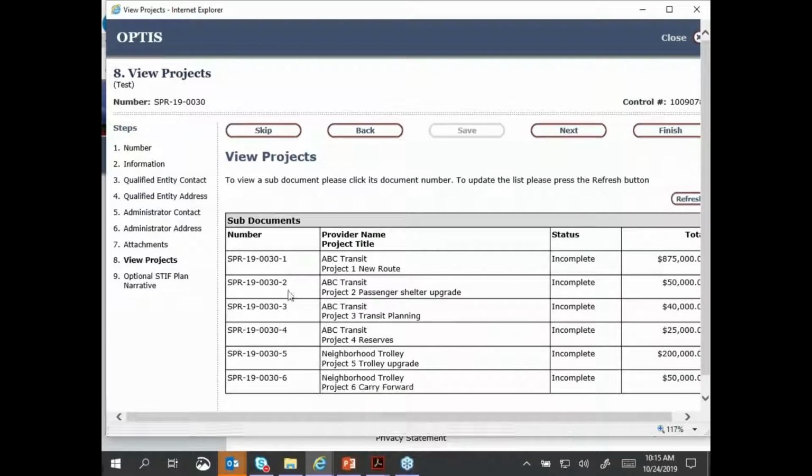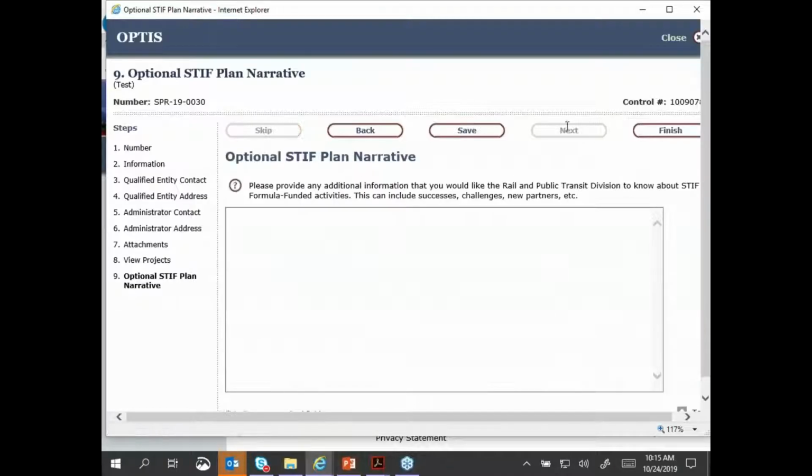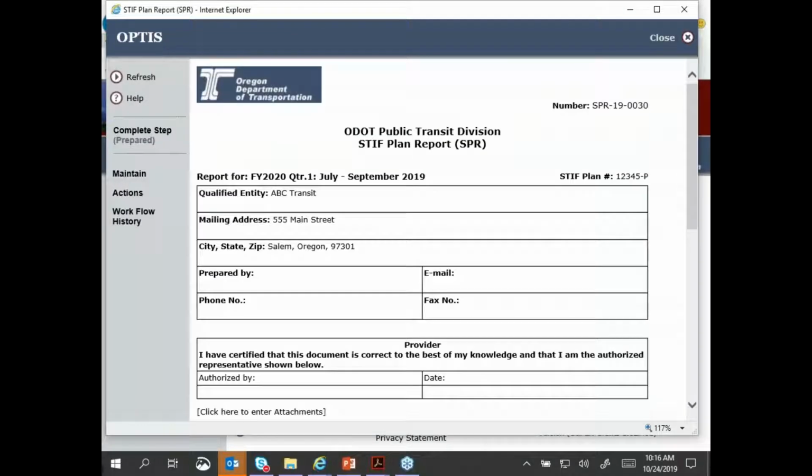So this particular SPR has 6 projects, and we can actually click into these. I won't be doing that in this example. We will be going into these one by one. So we'll hit next, and now we have the operational STIF plan narrative. Again, this is for the SPR as a whole. So if there are certain things that affected all of the PTSPs in the region, you would put annotations here for that. Then we'll click finish, and we can start reporting on our SPR projects.